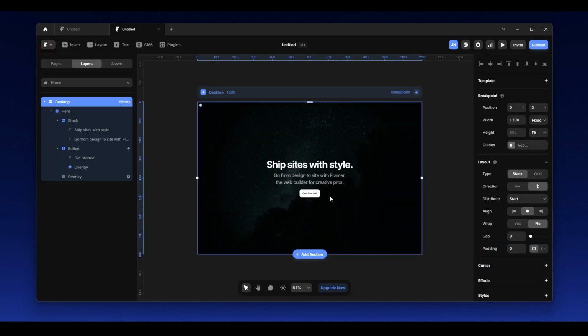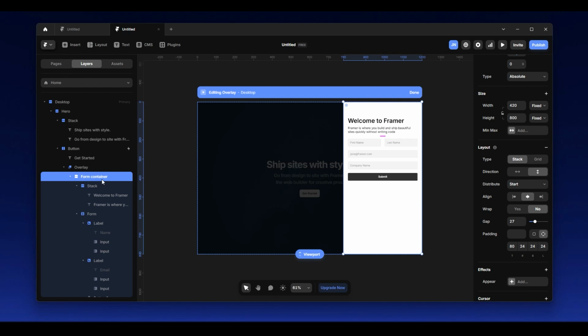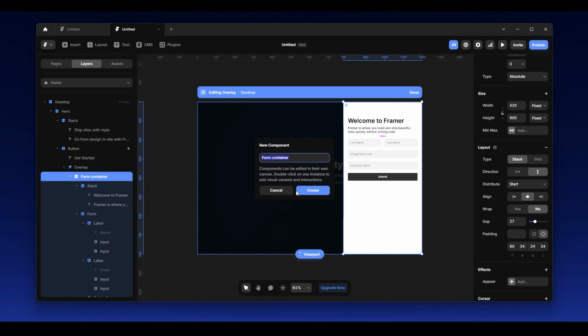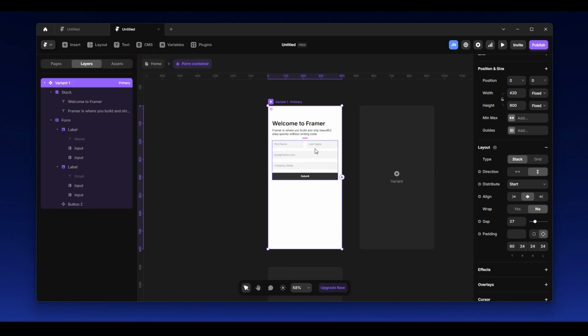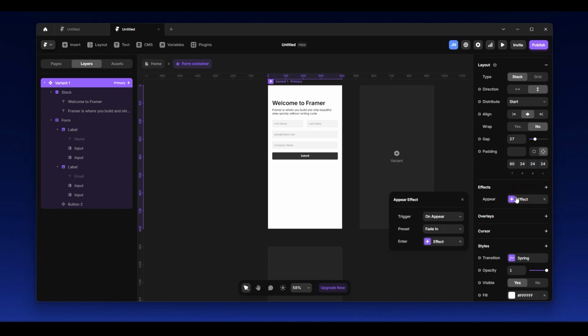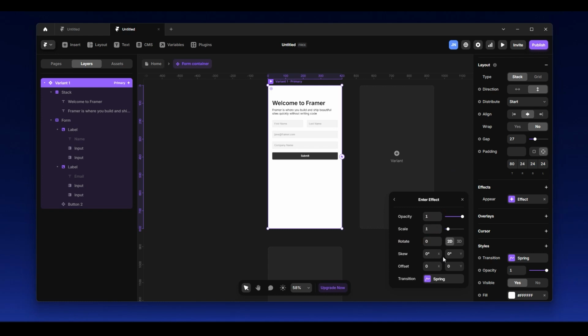So to do that, I'm going to go to my overlay and I'm going to click my form container, and I want you to hold Control Alt K, or you can just right click and create a component out of it. Then I want you to come here to effects, add an appear effect, come to trigger on appear, which is okay, and enter. I want you to up the opacity so we can see it.